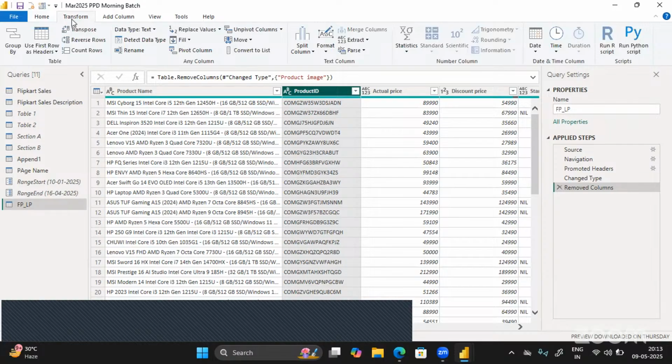Then in transform, you will again have group by, use first row as header, transpose, reverse rows. So all the operations are repeated here. As I told you in the first session itself, Power BI is the bread and butter for all the data analysis professionals, and data engineering and all. They will be integrating their Python and R scripts here, so you have connectors for that also.